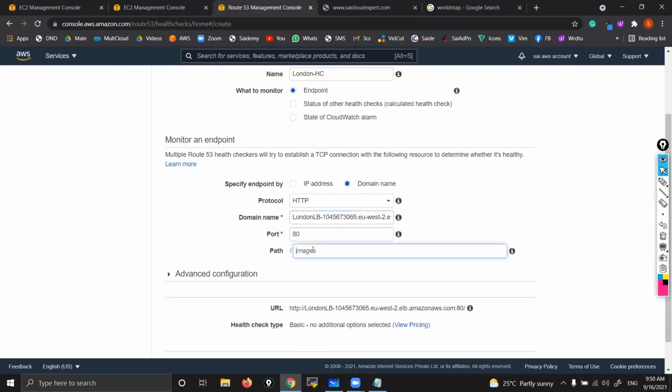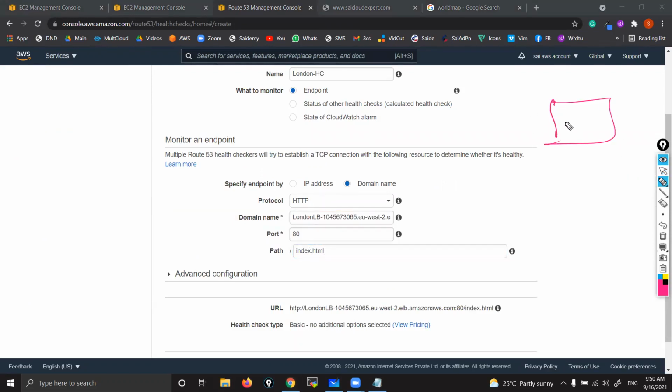And here I'm giving a name called index.html. I'll tell you why I'm doing this. See, this is Route 53. This is the London load balancer. So in Route 53, I'm giving the London load balancer DNS string, so that it should know which load balancer's health it should check. So I've given the DNS string.